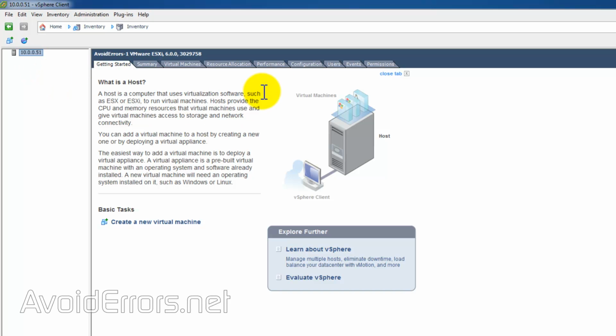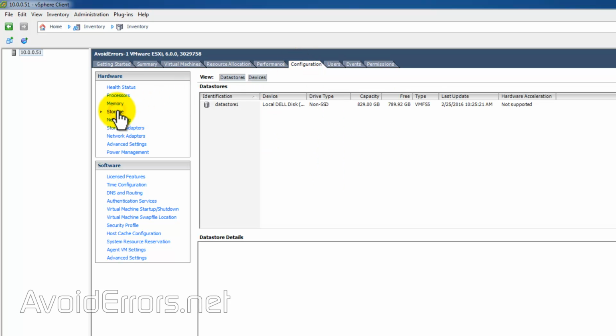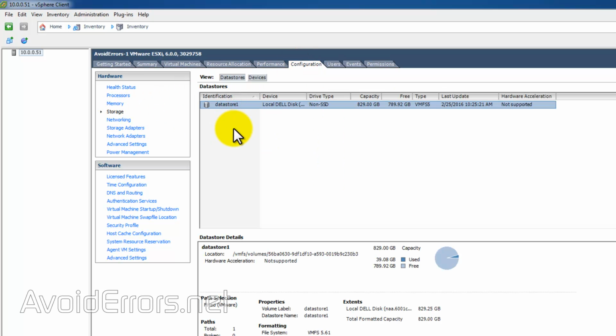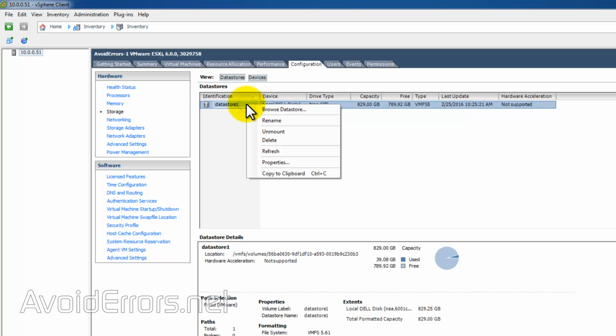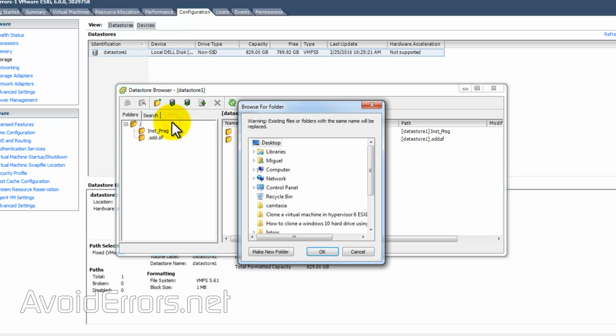All I need to do is, again, go to configuration, storage, right-click data store, browse data store. Now select the root folder, not the subfolders, because you don't want to install the operating system on a subfolder, and click on the upload folder icon. Here, locate the folder from the backup you created. It's really simple. Once selected, click on OK.